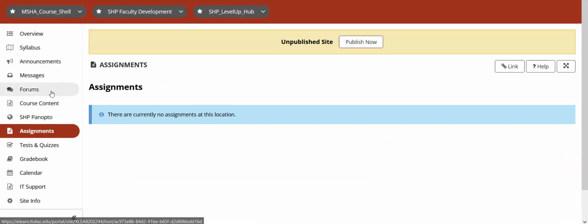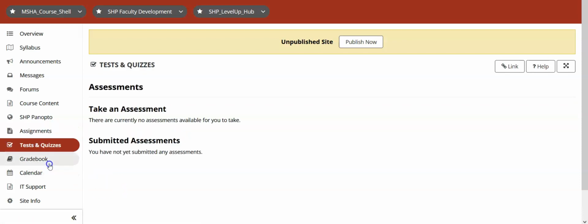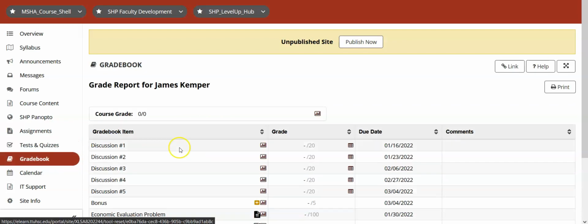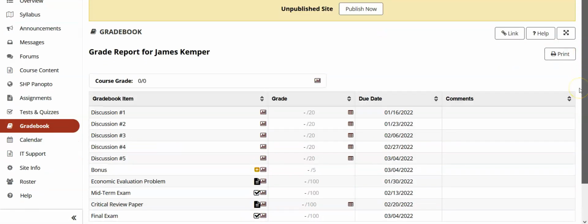The assignments, so whenever the major assignment, the economic evaluation problems, or problem opens up, that assignment will be here located, all the information, as well as the critical review paper that you'll have to do for the class. Test quizzes, that's where you're going to find your exams. Gradebook should be pretty explanatory. This is where you'll find your grades for each of the assignments.